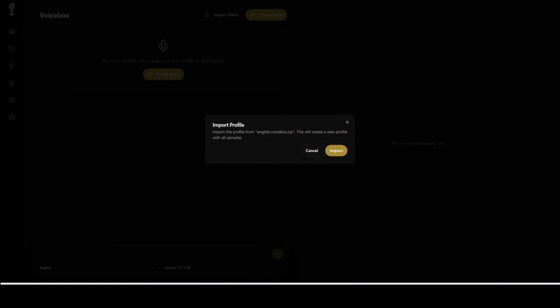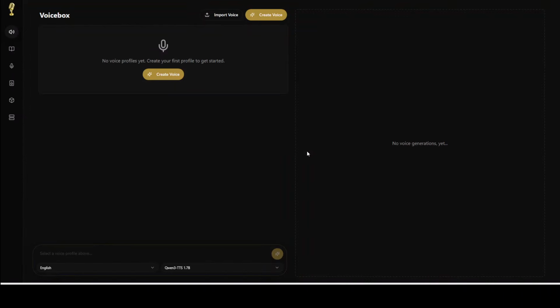I have checked their GitHub repo. I couldn't find anything. I think what is happening here is that you cannot really import any voice. You have to create the voice in Voicebox and then export it to import it. Let's try that one out.